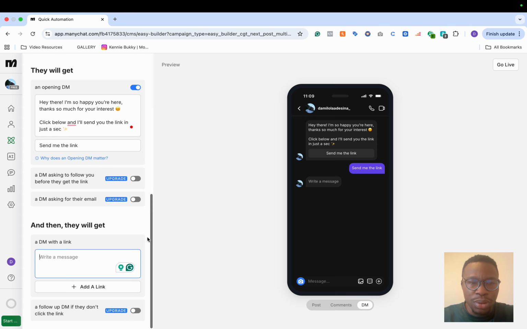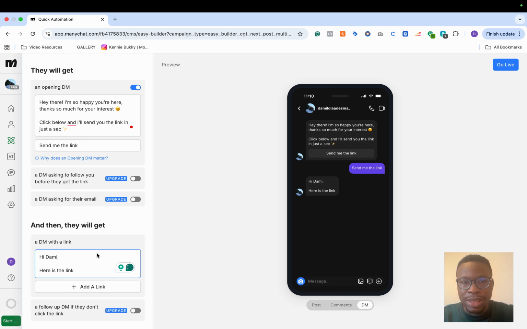And so if you look at the next thing, once the user says "Send me the link", which is the button they click on, this is what's going to appear. What do you want the automation to send to them next? So you can now say something like, oh, I'm just going to copy and paste this. I can say, "Hi, Dami, here is the link." So I'm going to say, "Hi, Dami, here is the link."